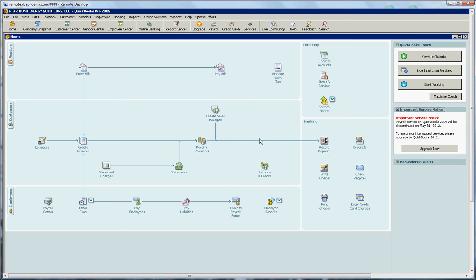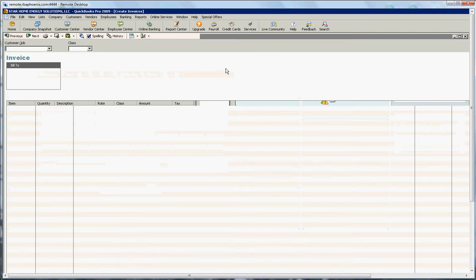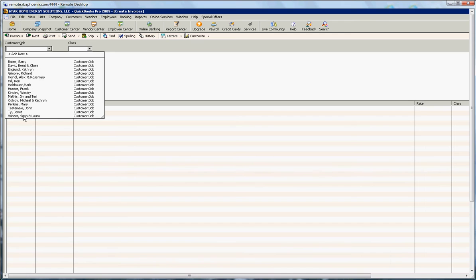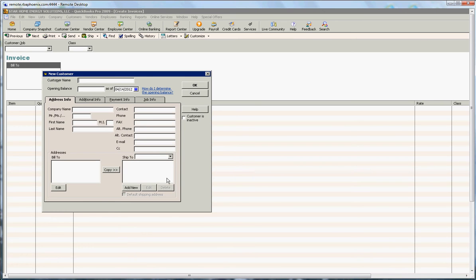So anyway, when it's time to create an invoice, there's an icon right here that says create invoices. All you got to do is click on that, and then this tab opens up, and now we're ready to create an invoice. The first thing you want to do is click up here and go to add new, because this is a new customer. If this were an existing customer, we'd go ahead and find him in here. So we're going to go to add new, and then this screen pops up.